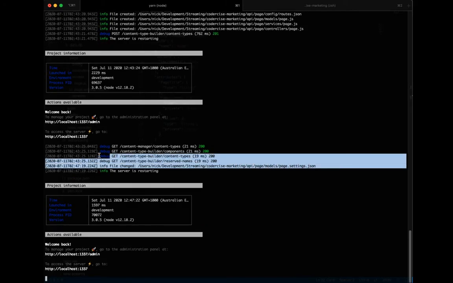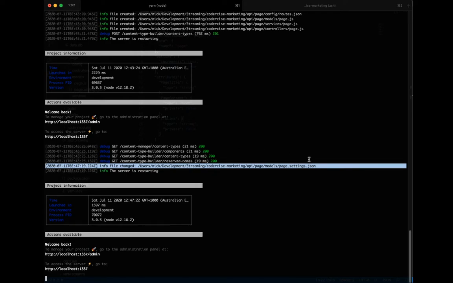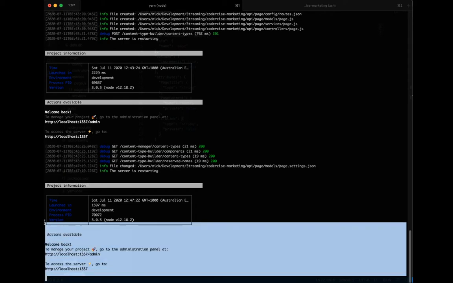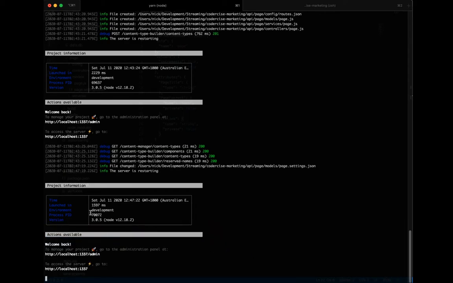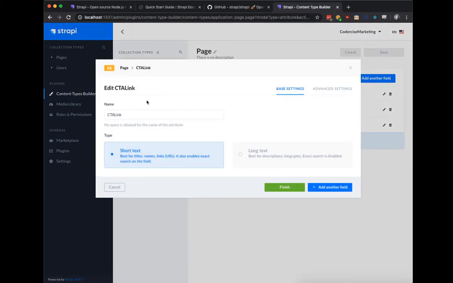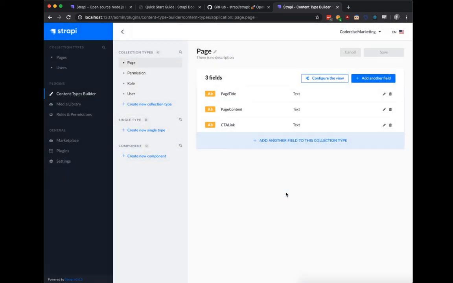Okay. The file changed, and then the server is restarting. Welcome back. There it is. It was faster that time. If I refresh this page, is it going to be there? It's there. Nice. But I can't have a space. The value does not match the regex. That's probably not the best name. But that's alright, that's cool.